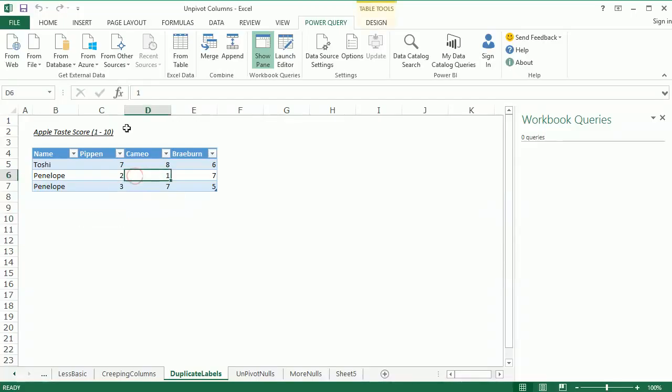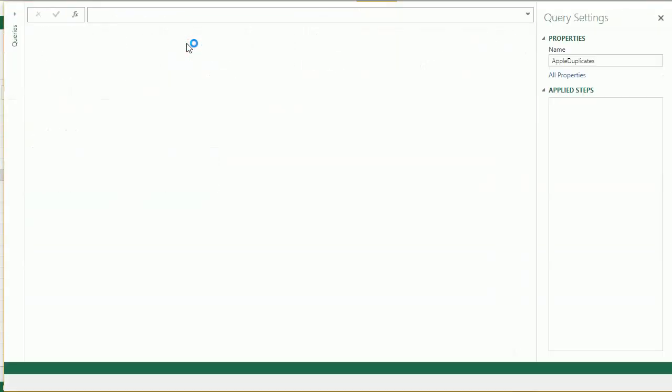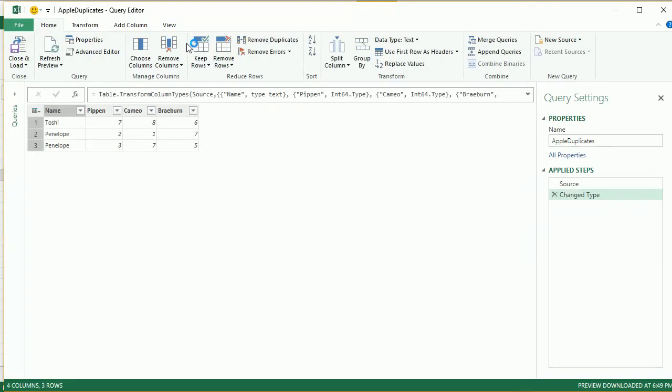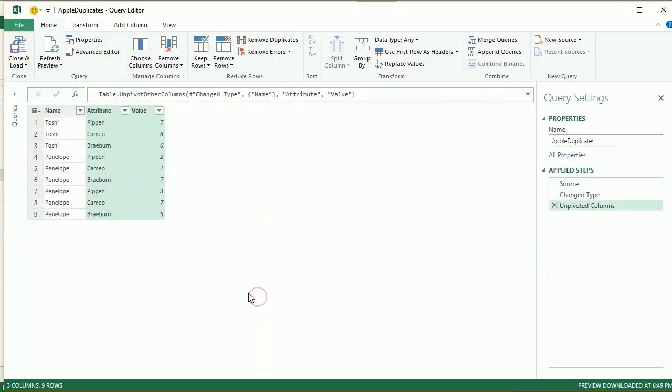I'm going to click on the data table there. I'm going to head up to Power Query, and I'm going to get data from a table. Okay, so let's go ahead. I'm going to click on Pippin, shift click on Brayburn, right click, and unpivot these columns.